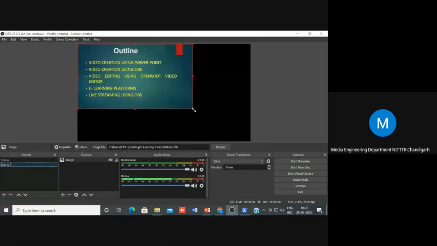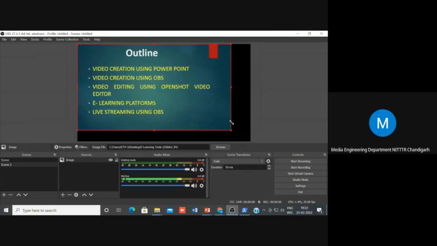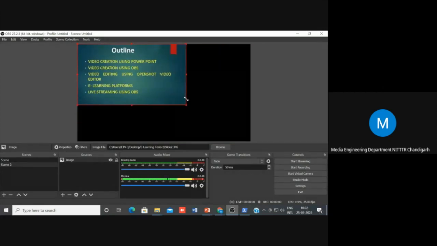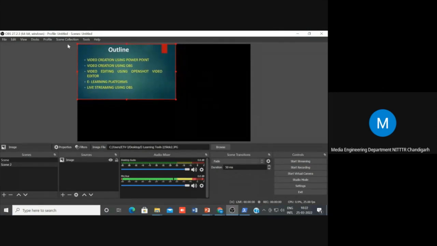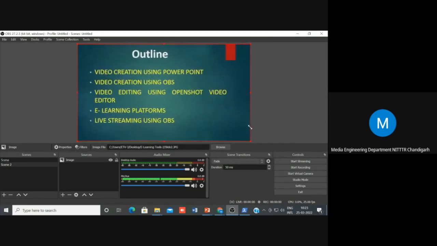Okay, so you have to drag this image like this and make it full screen. If you do not make it full screen, then your recording will appear like this only, like a PiP image. Your background will be black and only this window will come. So if you want your video to come on a full screen, you have to drag it like this and make it full screen.